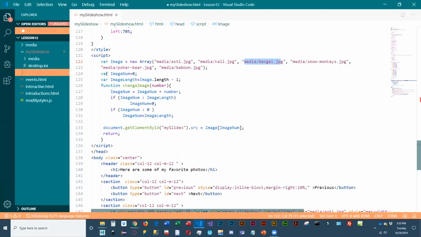We have another variable called image num, which is short for number. That is going to keep track of where we are at in the array, so what the current image is. And then we have image length. This is referring to the length of the array, and in particular to the number of subscripts allowed. So image.length will simply count how many items are in the array and return that number. So image.length is going to be 6.